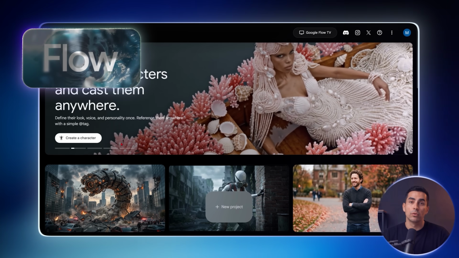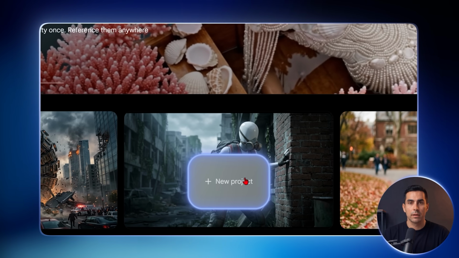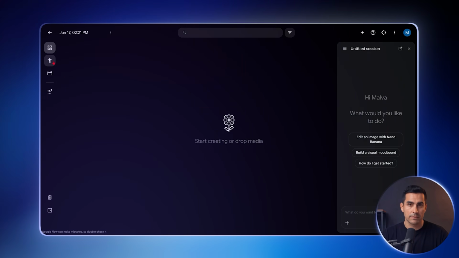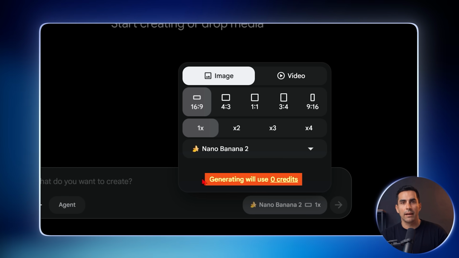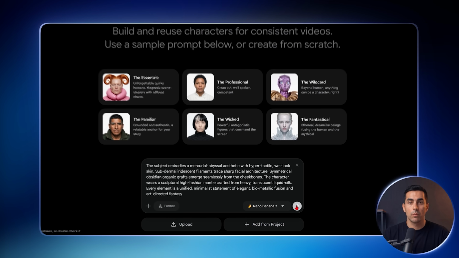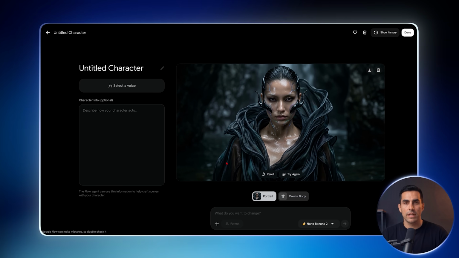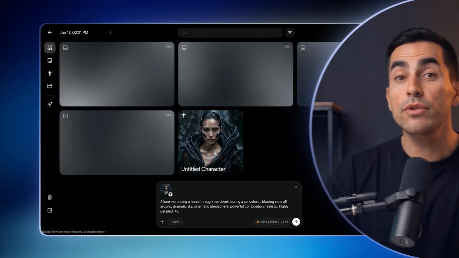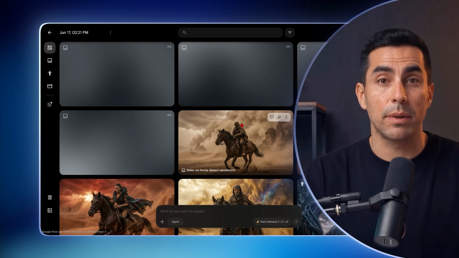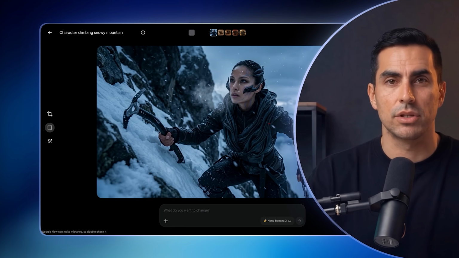If we open Flow from Google and click Create New Project, we land on a very simple interface. Here, you can do a few useful things, like generating images completely free and unlimited with Nano Banana, or even creating your own characters. Whenever you want to generate another image or a video, you can add that template by clicking this button and selecting Character. Whatever you create, the same character keeps appearing without changing from one scene to the next.